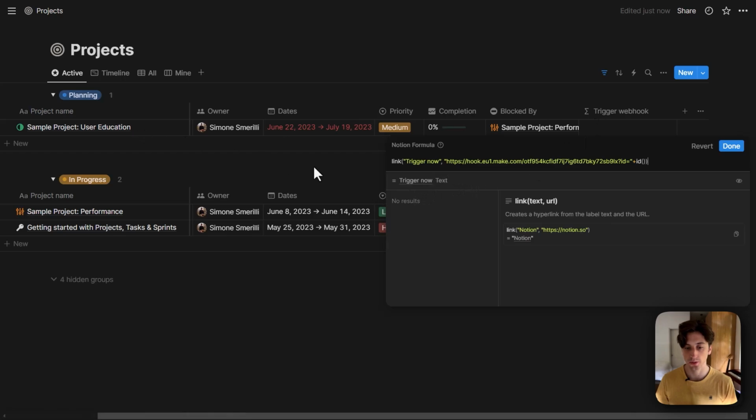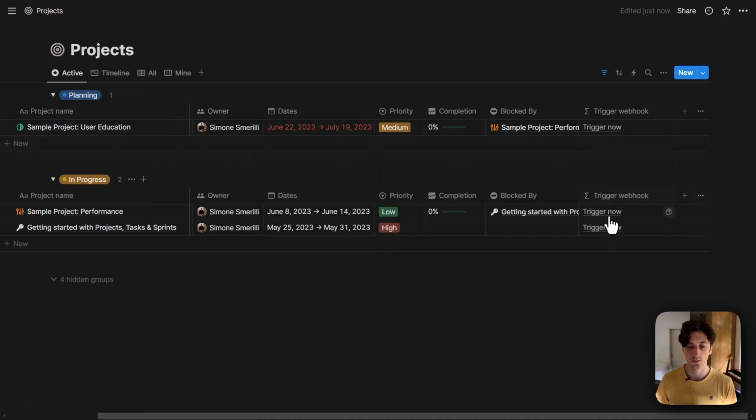text for the first page. It says trigger now. There is a URL, which I can see down below there. There is the ID appended to the end of it. You can see here the type is text. That's okay. Then I will do done. This will populate the different pages in this database.